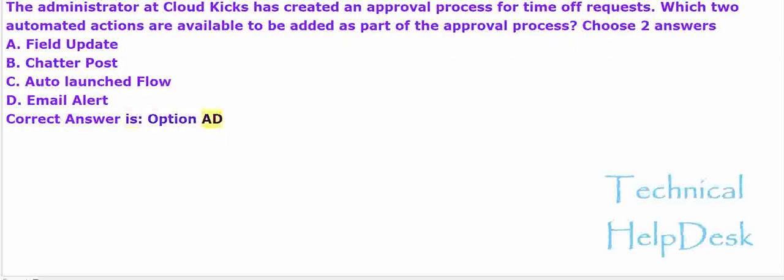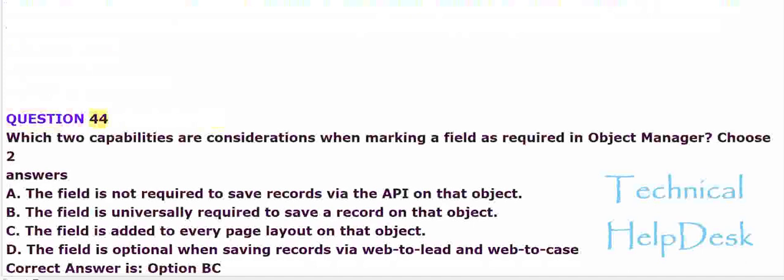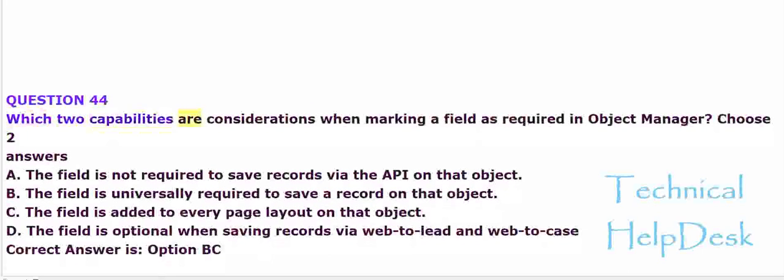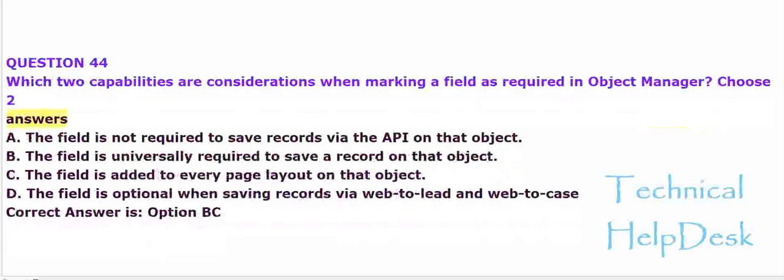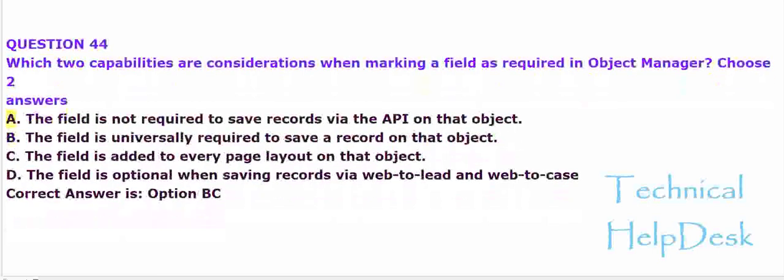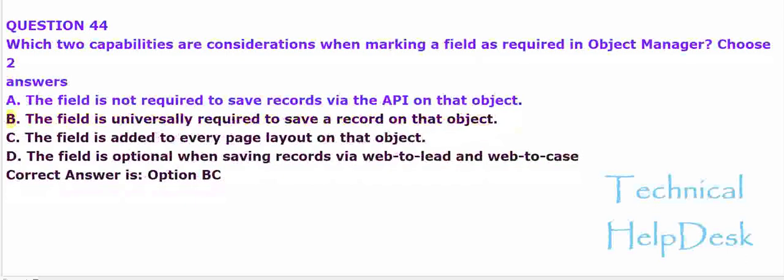Question 44. Which two capabilities are considerations when marking a field as required in Object Manager? Choose two answers. A. The field is not required to save records via the API on that object. B. The field is universally required to save a record on that object.